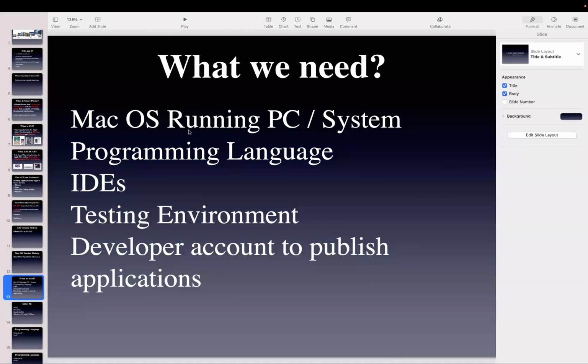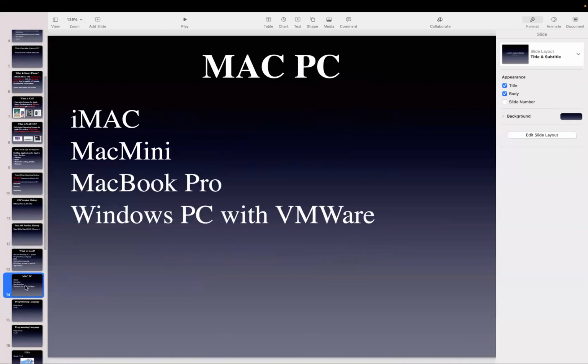The first thing is a macOS running PC or system. We need a system to develop applications. Like we need a computer that should be running macOS. Programming languages, we need an IDE. IDE means some kind of editor we need. Testing environment we need. Developer account to publish the application. These are the various things which we need to develop the applications for iOS.